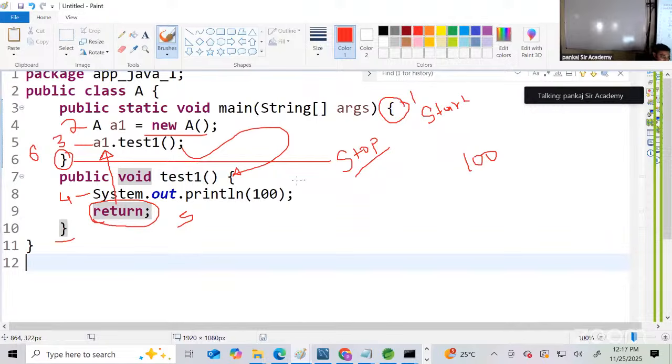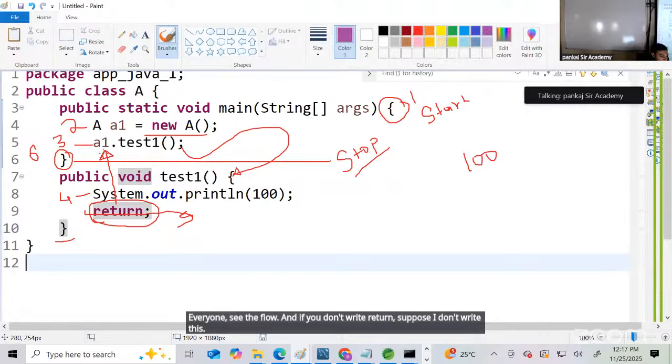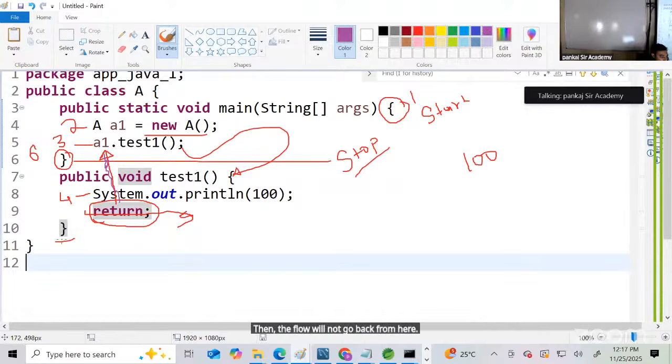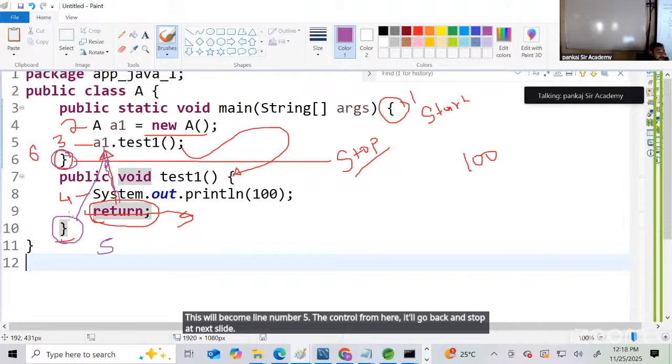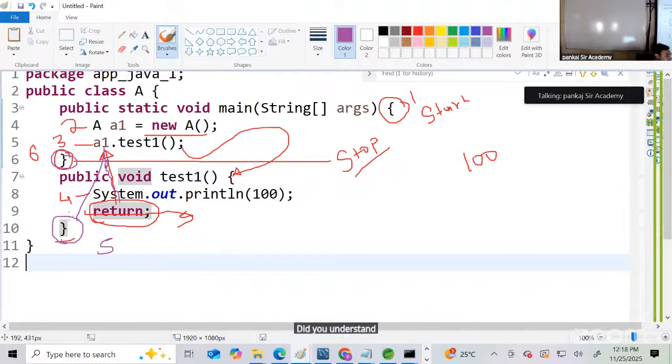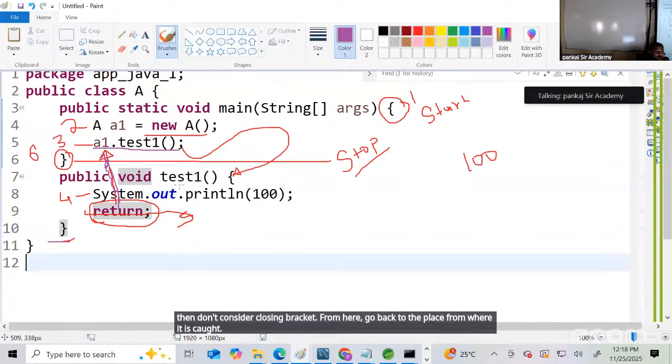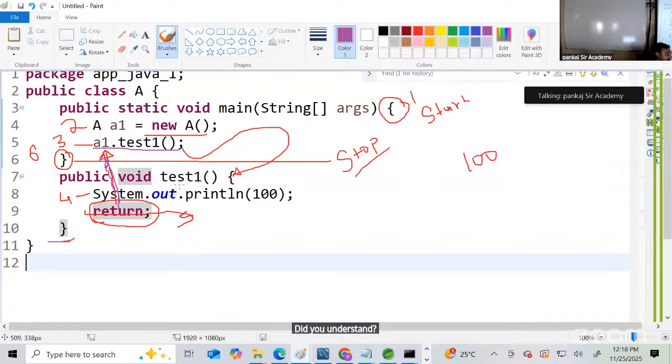And if you don't write return, suppose I don't write this, then the flow will not go back from here. This will become line number 5. The control from here will go back and stop at the next line. But if you're writing the return keyword, then don't consider the closing bracket. From here, go back to the place from where it is called. Did you understand? Everyone, are you clear? Not clear?